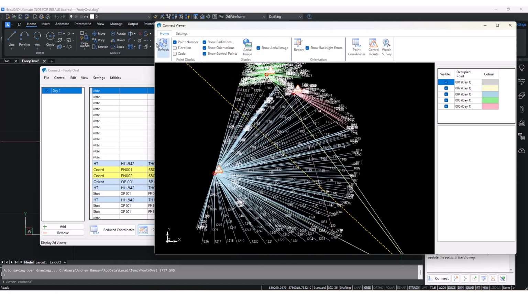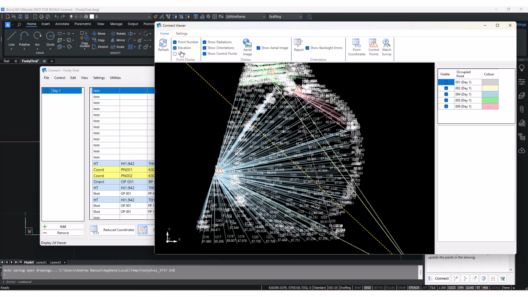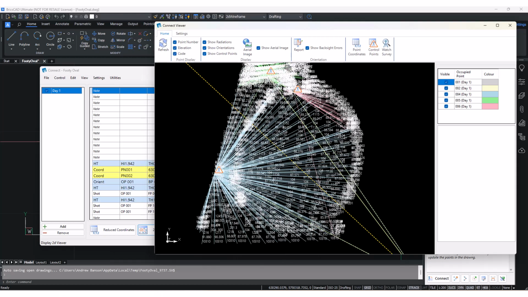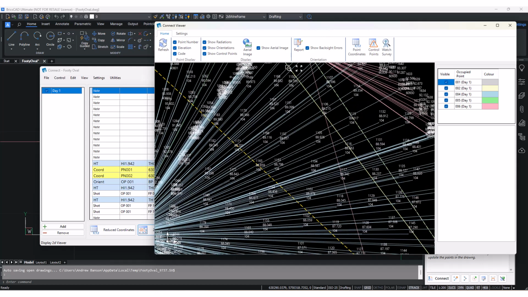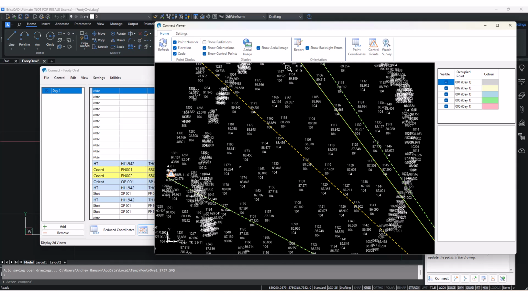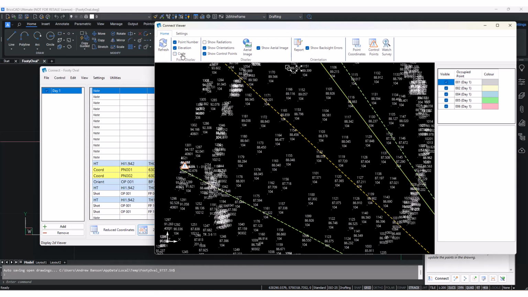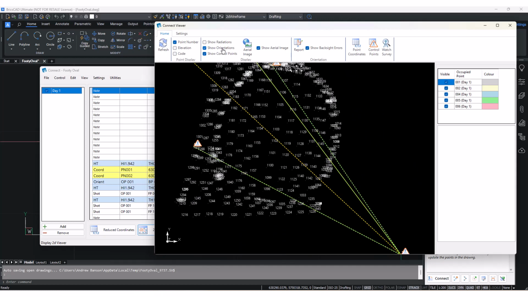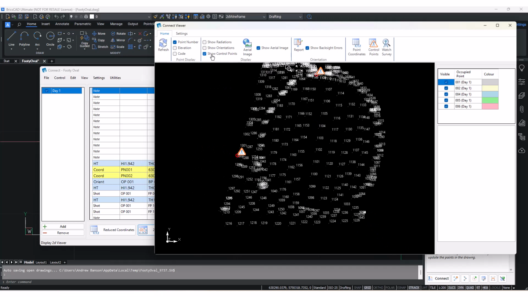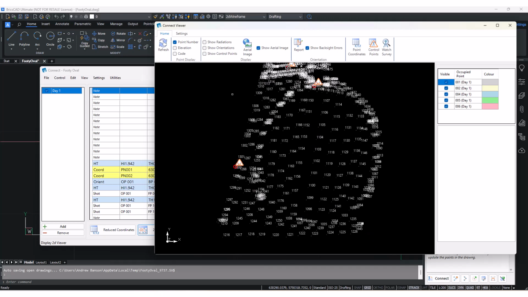Okay, so up the top we have this ribbon tab, so we can do things like maybe turn on the code and the elevation for each point, so we can see the code, the elevation. Maybe we want to turn off the radiations or those side shots. Let's just only show the point number. We can toggle on and off the orients. We can even turn off the control points as well.